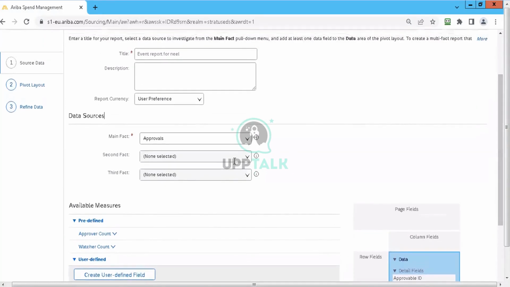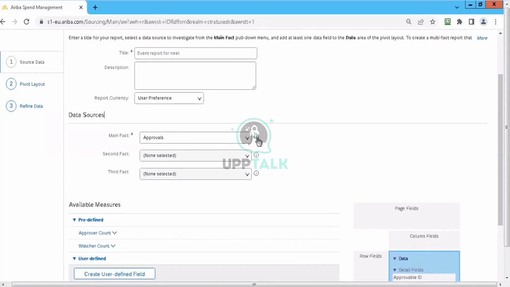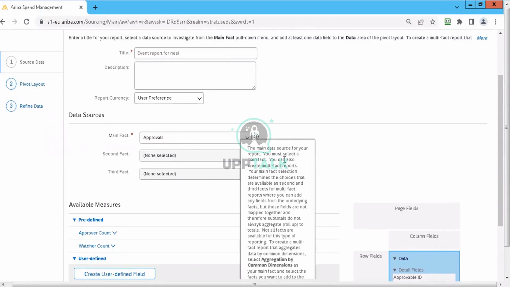Data source. What is the data source? The main fact. If you click on this eye icon, you can read this. Basically, it is the main data source for the report. The main fact is the important factor. It's the driving factor of your report.